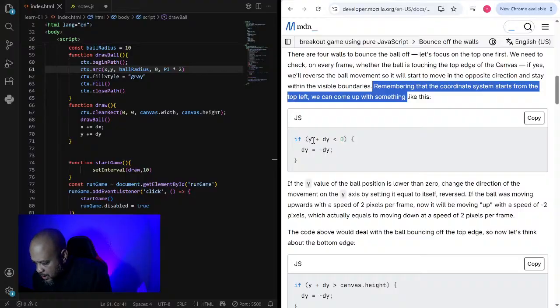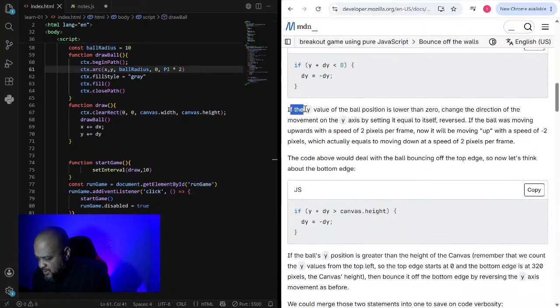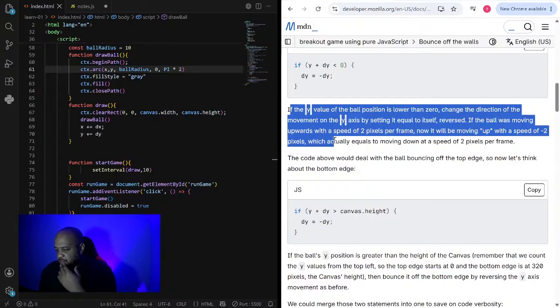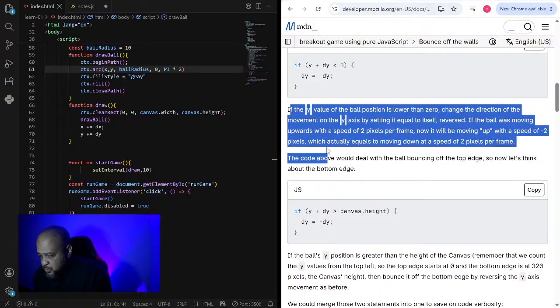Just saying if y plus dy is greater than 0, dy is equal to negative dy. And what this is saying is if the y value of the ball position is lower than 0, change the direction of the movement on the y-axis by setting it equal to itself reversed. If the ball was moving upwards with a speed of 2 pixels per frame, now it will be moving up with the speed of negative 2 pixels, which actually equals moving down at a speed of 2 pixels per frame.